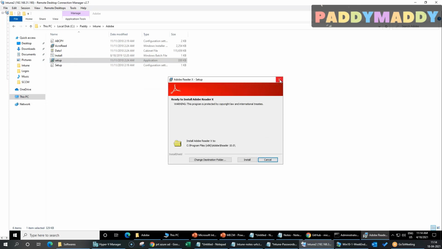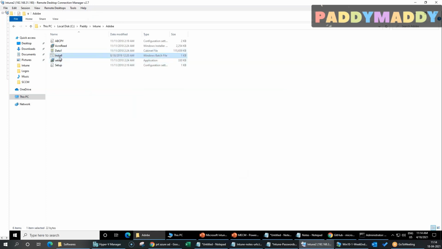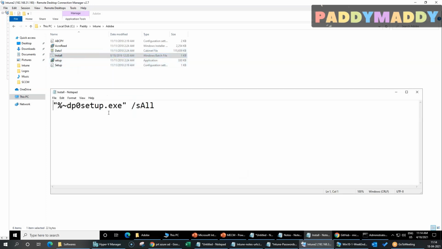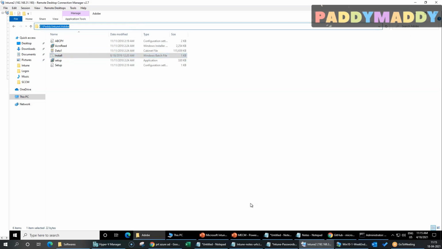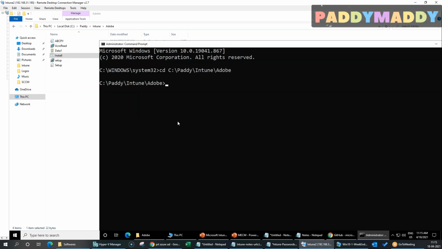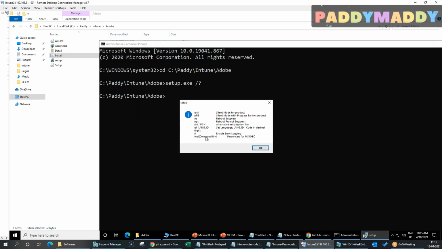Okay. So what I've done is I have created a simple batch file to install automatically and silently. This is a batch file. I can also find the path here. I think setup /? should show me all of that. So I can show you here /s is silent mode for the product. So it's going to do that automatically.